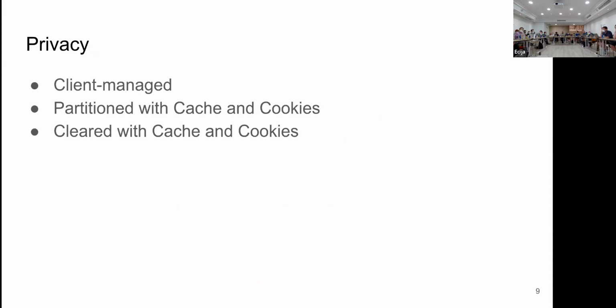Privacy. The privacy protections are all managed by the client side. The clients have to decide whether to use dictionaries to avoid leaking information across privacy boundaries. For browser cases, at least, all the dictionaries are partitioned with the caches and cookies. They are assumed to be private information that belongs to the session in the partition that the browser is currently navigating within. Also, they must be cleared whenever cache or cookies are cleared.